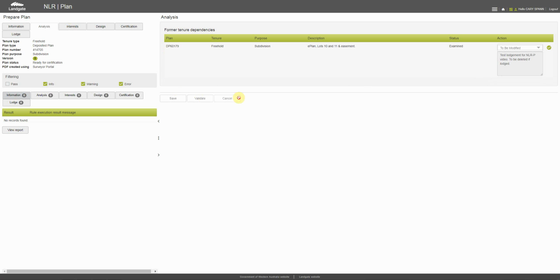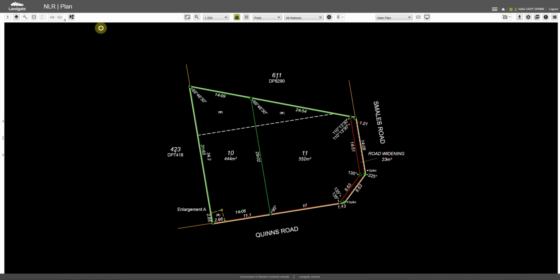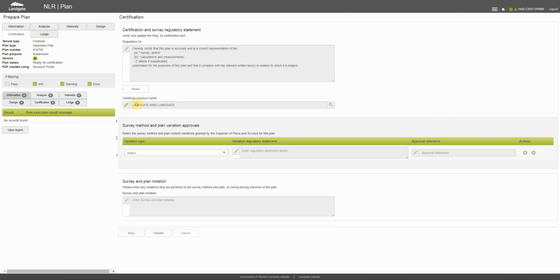You'll note at this stage that they're not able to edit. We would have to actually progress the job back to the design stage to make any edits, but you can still view all the details that are there. We have the certifying surveyor and all the relevant information fields there available to view.